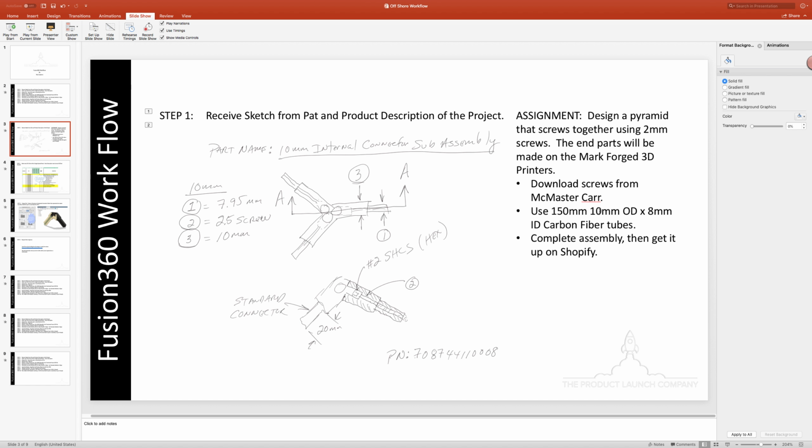And I usually call out tubing by the outside diameter. Usually the wall of the tube is 1mm, so the inside diameter will be 8mm. And then you're going to complete the design so this part fits inside the tubing. And then you're going to get it up on Shopify.